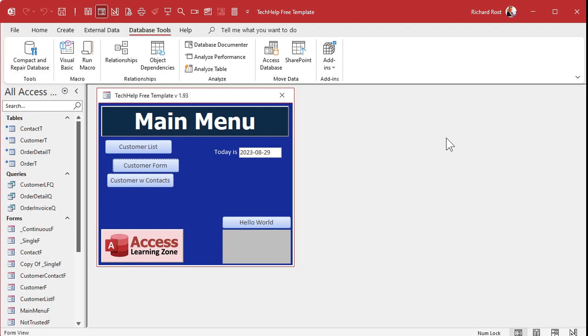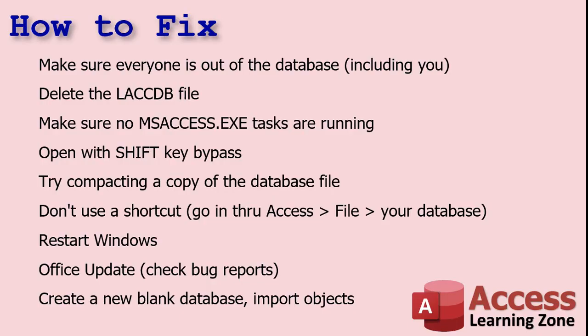Okay? If that still doesn't work, give Windows a restart. Shut everything down. Start menu, restart Windows. Sometimes there are processes that run in the background that have nothing to do with Access that can keep your database from compacting. I've seen it happen, folks. I've seen weird things happen.